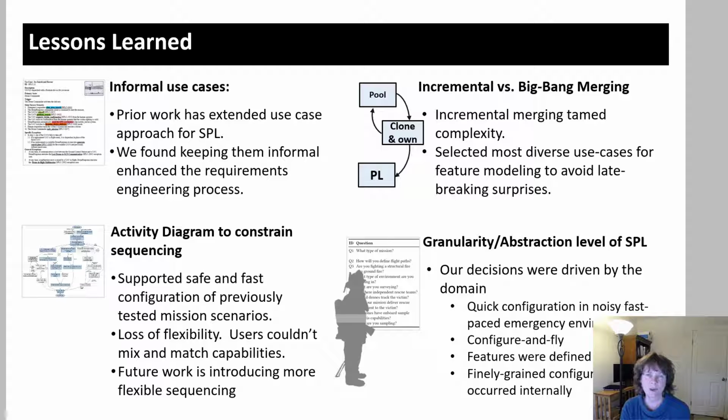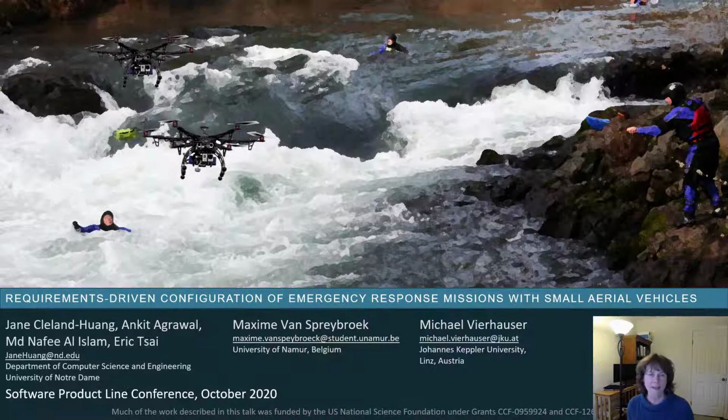However, this is a focus of future work, and we're looking at other ways to allow for a more flexible configuration of the mission. We also considered the incremental versus Big Bang merging. The use of the incremental approach tamed complexity, and we found it easier to perform the merging that way. And then finally, we looked at the granularity of our features, which we specifically modeled the way we did because we found that features at that level were better understandable by our stakeholders and could be used for both communicating and monitoring the mission. And that is the end of my talk.